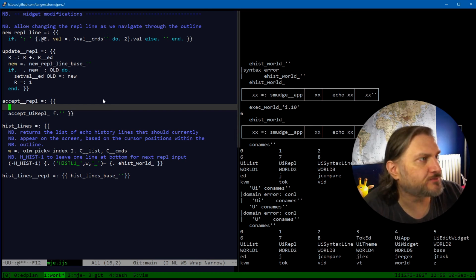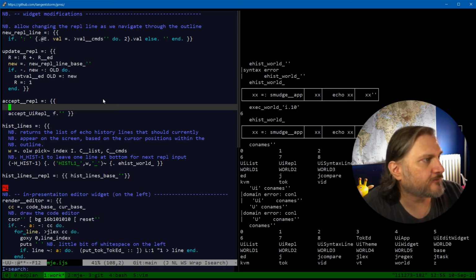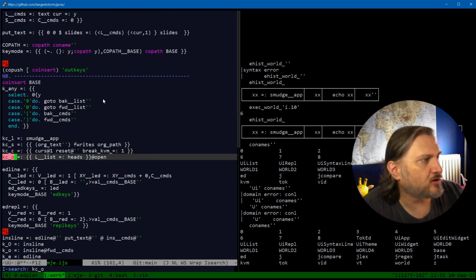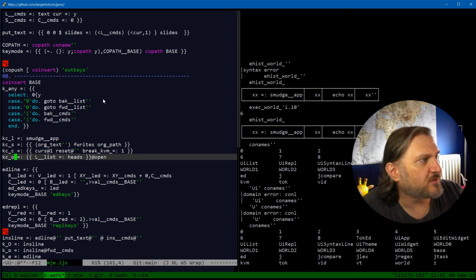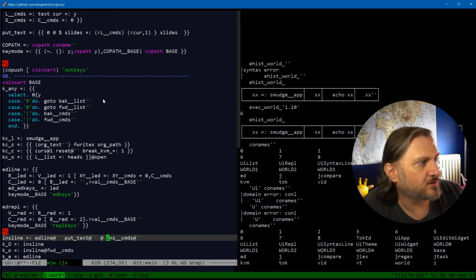And what we want to do, all right, where is KCO is how I'm inserting things. Oh, that is Control O. So Control O does reload the file, but that's not what I want. I want KO. Insert line. Insert line is this. So insert commands, put text.